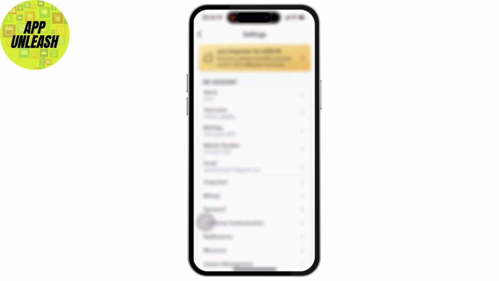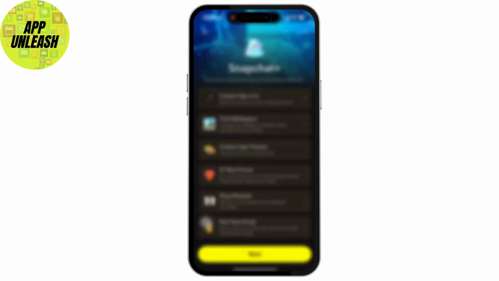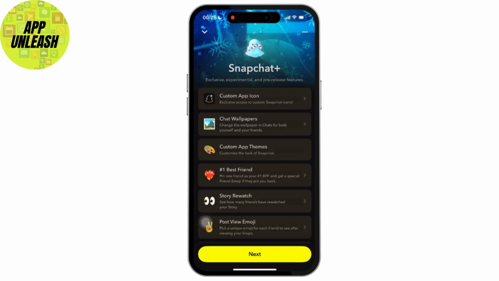Tap on the Snapchat Plus to access the subscription option. Now, once you tap on it, you will see a prompt with the pricing details for Snapchat Plus. Now all you have to do is select the subscription plan, monthly or yearly, that works best for you.